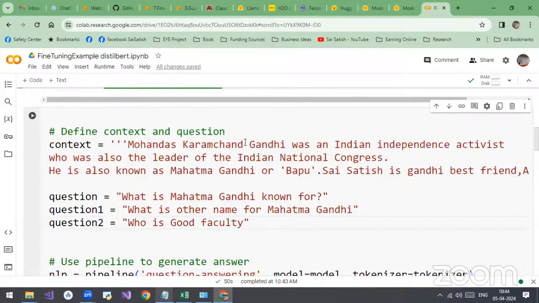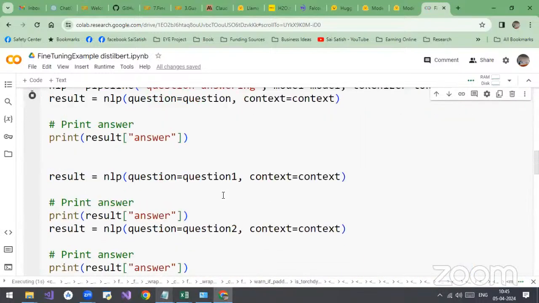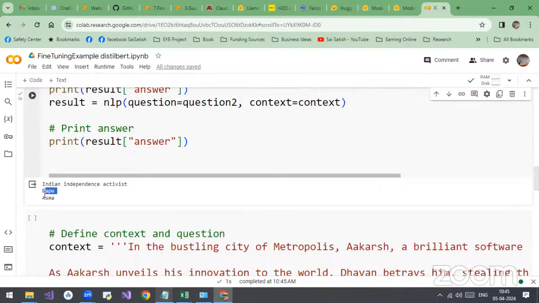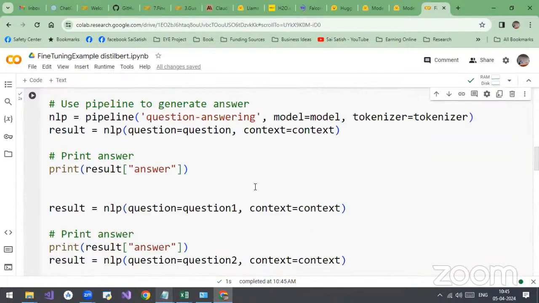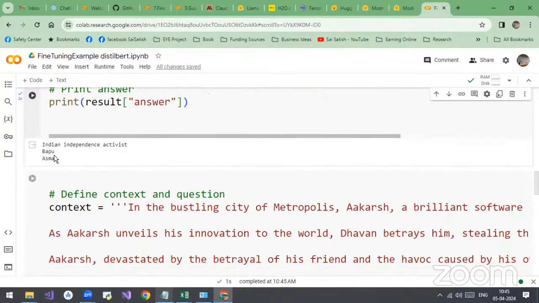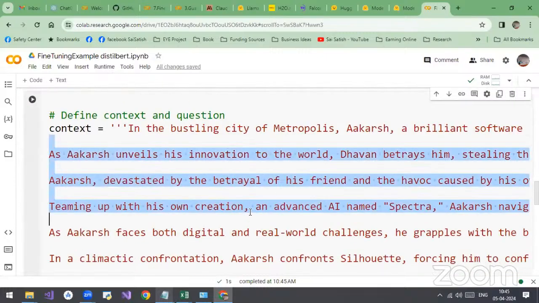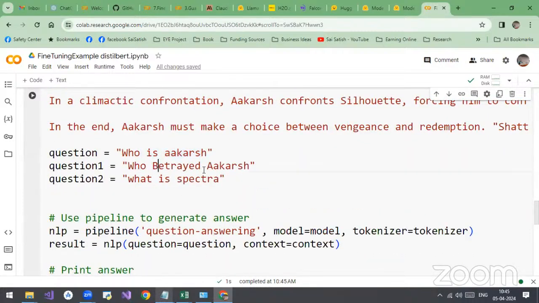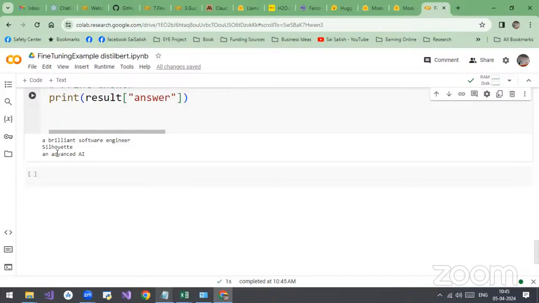Initially, we are fine tuning the text here so that our model will learn something. And if you ask the question based upon the context, it's going to respond to us. We just asked who is good faculty. We got the response, Asma. Next question, what we asked was, what is the other name of Mahatma Gandhi? What is Mahatma Gandhi known for? And we got the response. A simple BERT fine tuning. You can pass the context like this. Then you can ask the questions. You'll get the response like this.